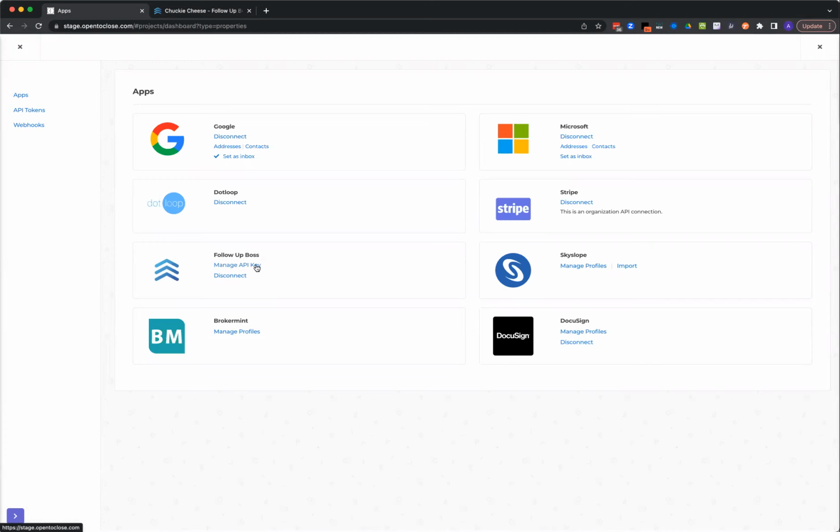Just know that they're only going to have access to the contacts that are available to them in Follow Up Boss, or whatever the API key is. So if you need to put a team leader's API key in here, you can definitely do that. Just know that the TC will have access to those contacts.